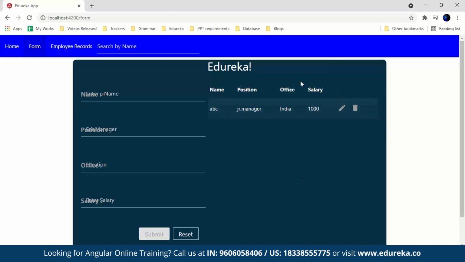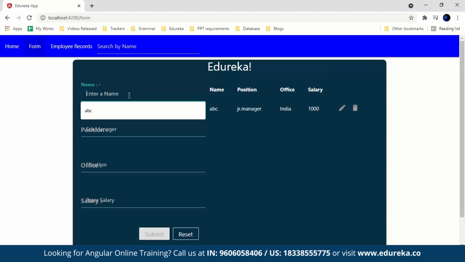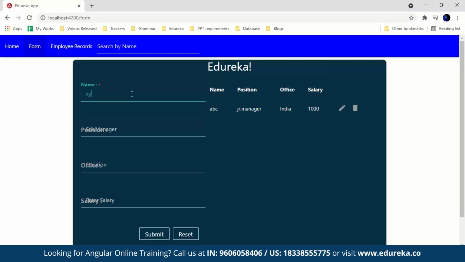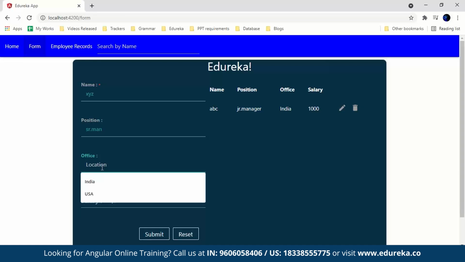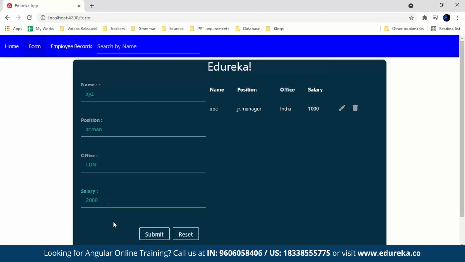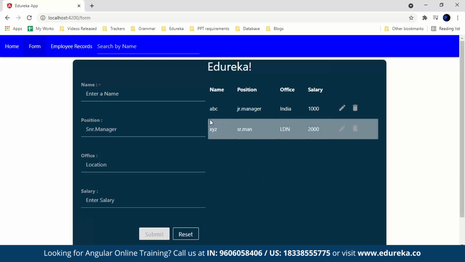Now as you can see, I have already added a record. Now let's go ahead and add a record in order to understand our CRUD operations. Now to understand our CRUD operations, let's go ahead and create records. Now I'm just going to say XYZ as my name, and I'm going to say senior manager. Location, I'm just going to say London and say 2000. When I say submit, it says saved successfully. Now this means our database has accepted this record, which means create operation is performed in our CRUD.